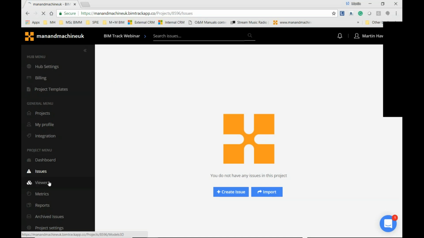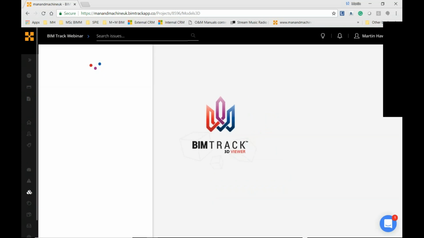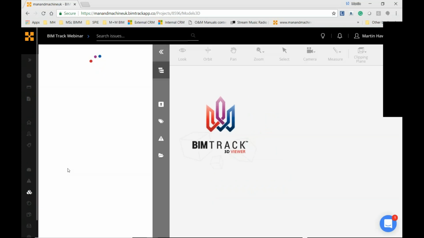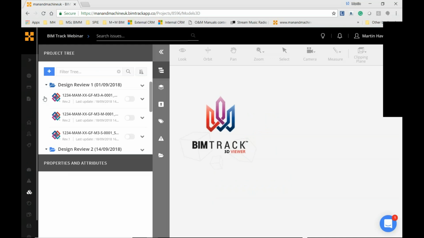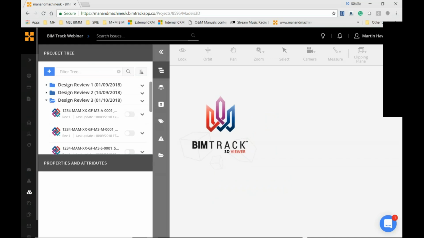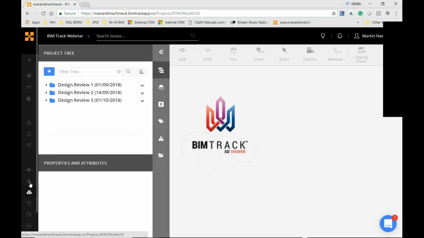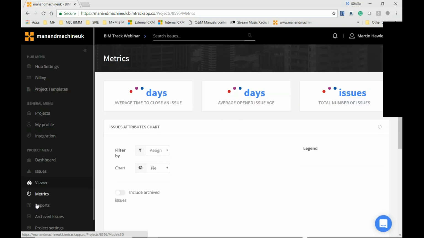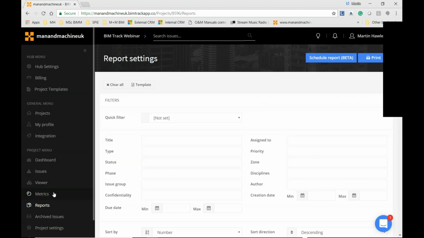Below this, we also have a viewer. So this enables us to view 3D models. You can see I've preloaded a few IFC models here, which is what the BIM Track platform supports. I've preloaded these just for the purpose of this demonstration. As we go further down, we have things like metrics and the ability to produce reports, which we'll be looking at a little bit later once we've gone through some of the processes.